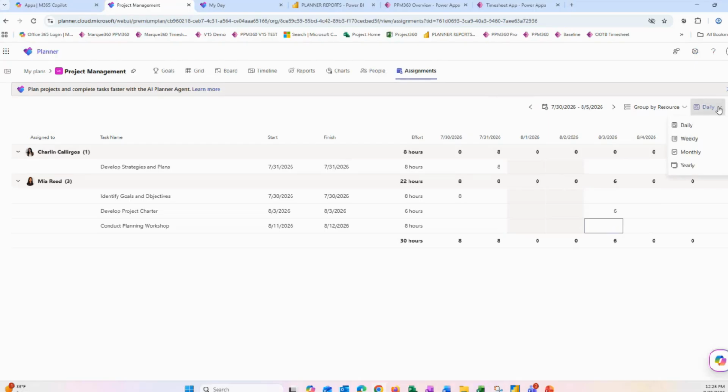And then maybe you don't want it daily. If you want to do weekly, how much time somebody should spend per week, you can do that. Then you have these other options here as well.